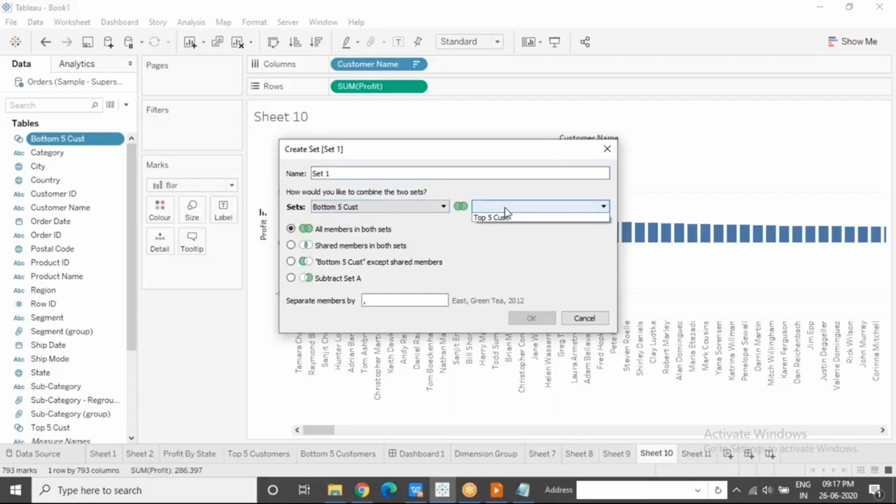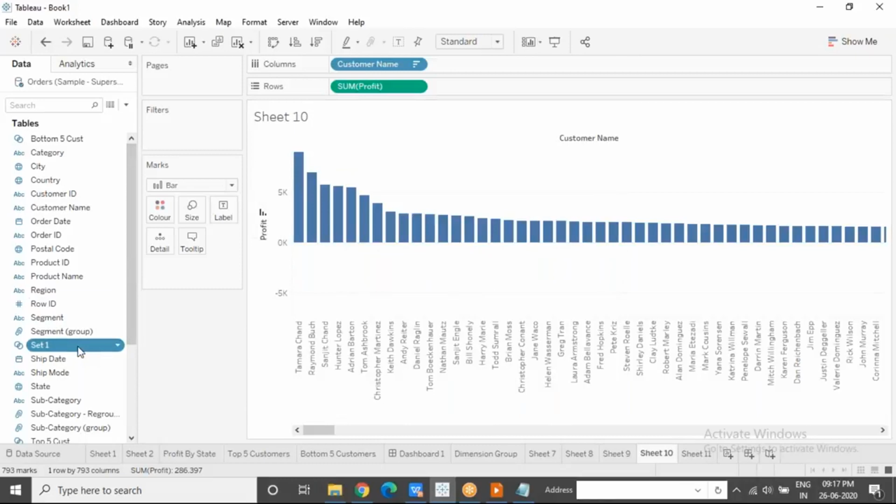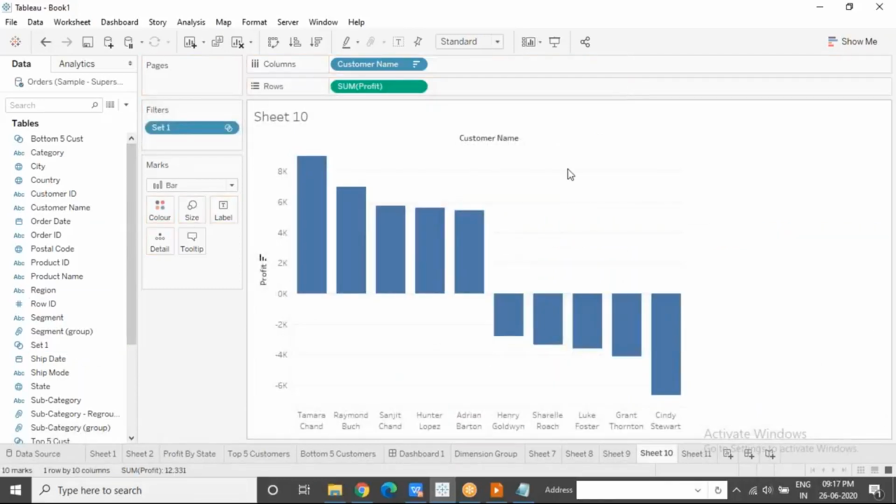Bottom 5 list I want to combine with top 5 list, and I want to see all the members in both of them. I want to see everything in bottom 5 and all the members in top 5 also. So I will have to use the first option, A union B, and click on OK. Now we have our set, which you can take to the filter shelf. So you will see top 5 followed by the bottom 5.